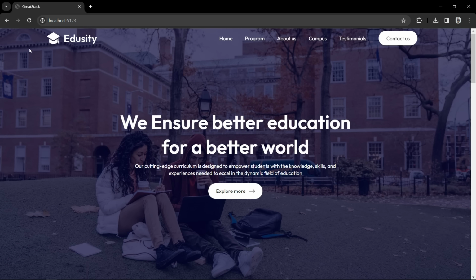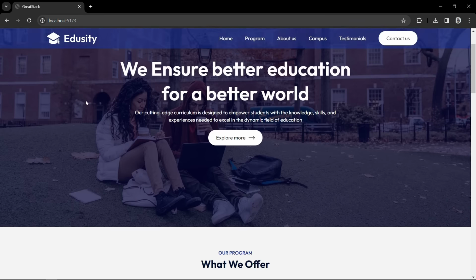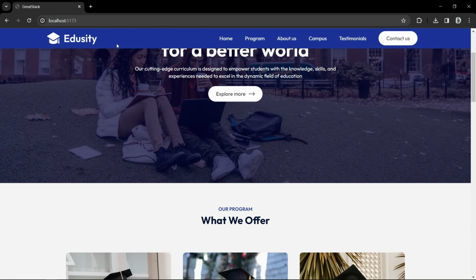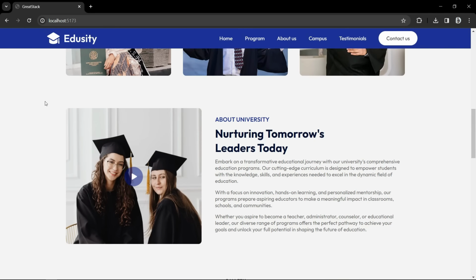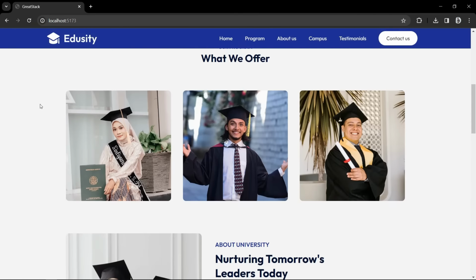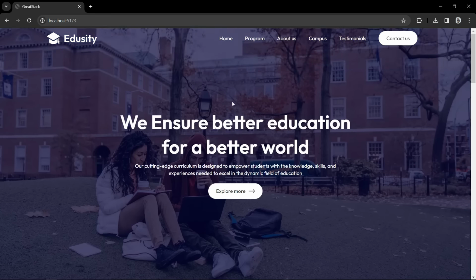On this website, you can see we have the navigation bar. This navigation bar is transparent. And when we scroll this web page, you can see it adds a dark color in this navigation bar. And this navigation bar is sticky at the top. After that, we have this hero section with some text and button.